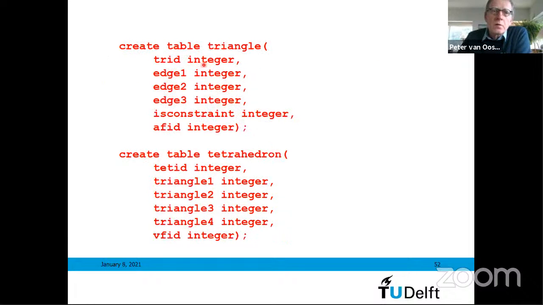The same for the triangles. We have a triangle ID. We have references to the first, the second, and the third edge. And again a boolean, or integer in this case, to indicate that it's a constraint. And we have a reference to an actual feature, so that it could be part of an area feature on the roof of a building or the surface of a road.